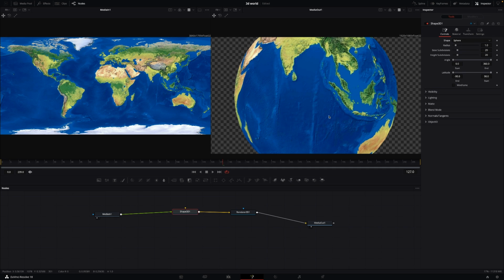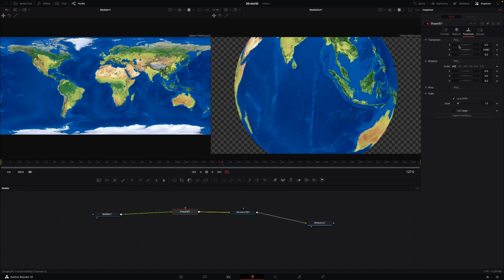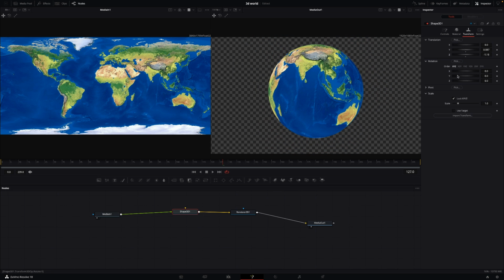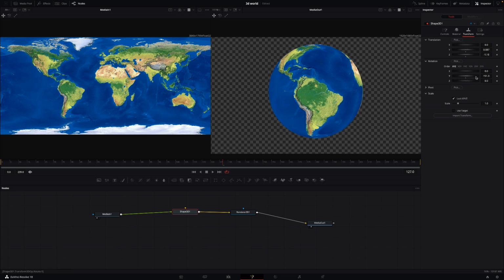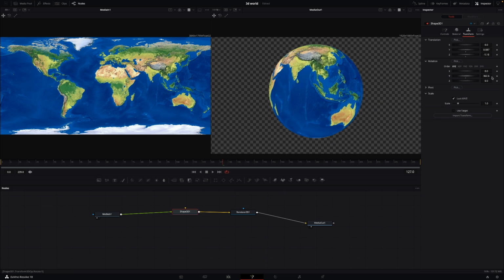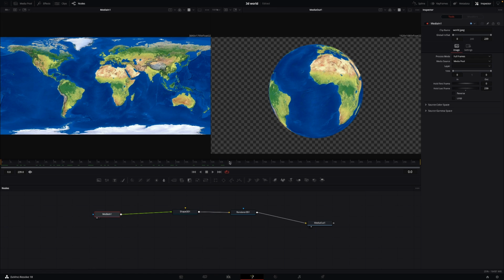So now we have actually already a world. And of course, we can go into the transform here, and we can turn it up or down. Or we could zoom it in a little bit here. And if we go into the rotation, we can make it turn around, like we see, like that, looks fine. Cool. Here we have our world.